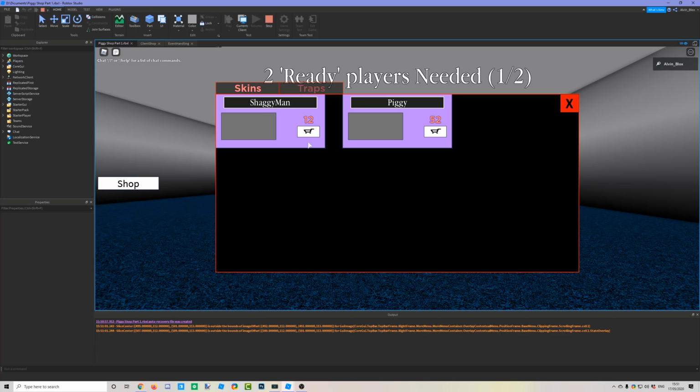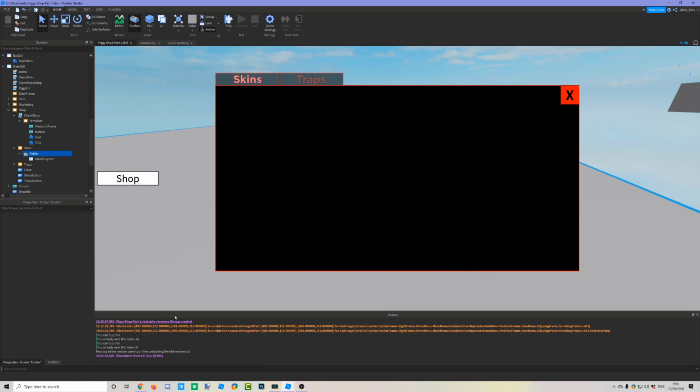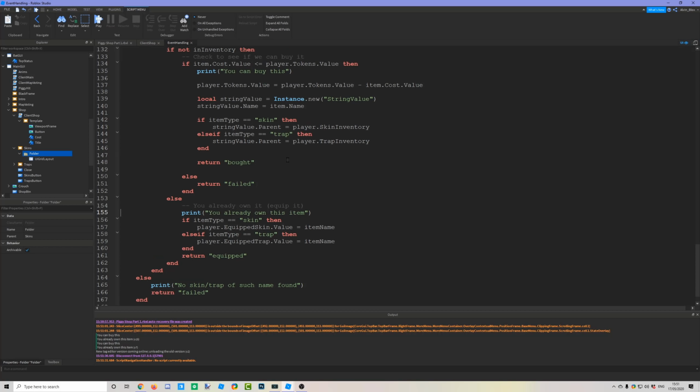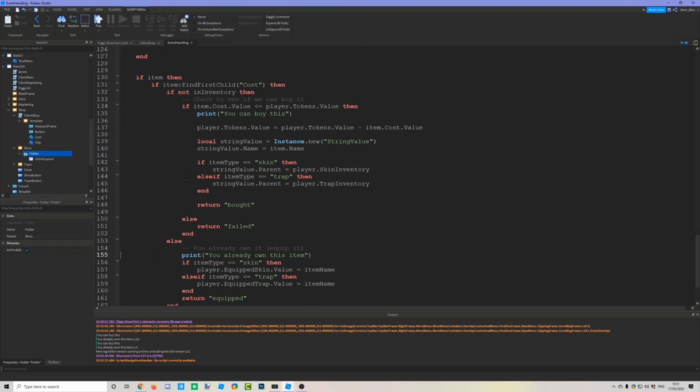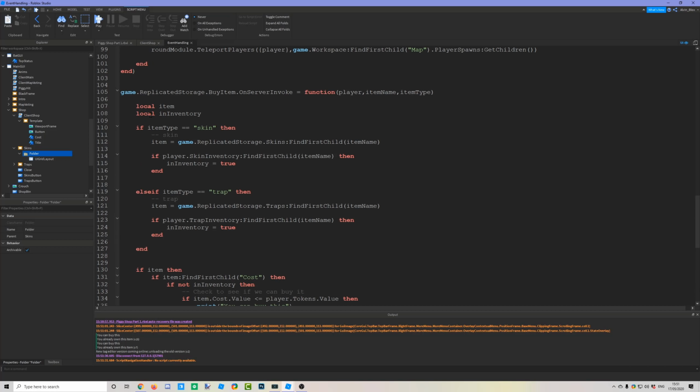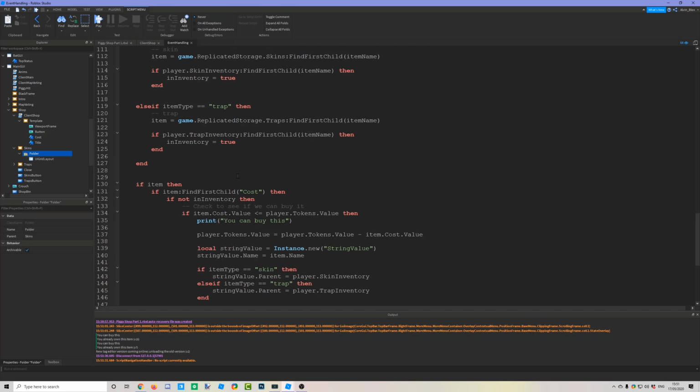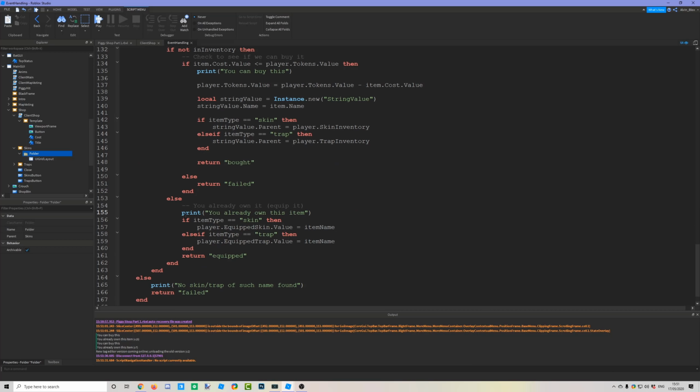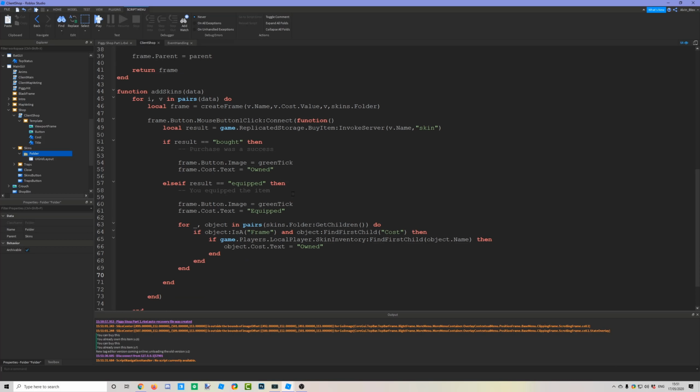So if we click on an item, we own it, we can click it again. Oh, it doesn't seem to be working and coming up as equipped for some reason. Okay, let's check that out. So it says you already own this item. If not in inventory, so it's setting the equipped skin value, returning equipped.